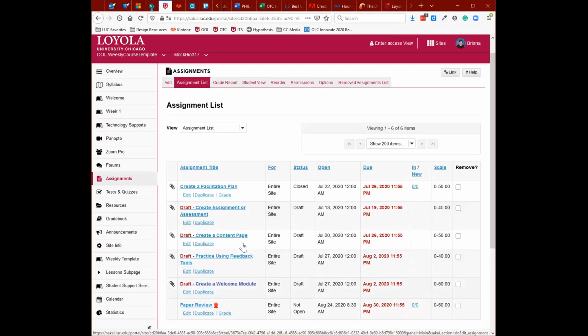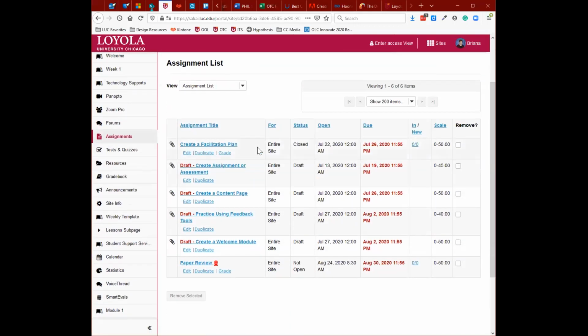And then from this assignment list, this is where I can see all of the assignments that are currently scheduled. I can see when they open, when they are due. When students start submitting them, I can see how many are new and how many are turned in. I can also view the point scale, and I can remove any assignments that I do not want. You'll notice that under actual assignments, I can go in and edit them. I can duplicate them. It does not transfer the settings, so you do have to go in and double check those. And I can also grade them from here. We'll look at this a little bit more as we go through the grading and feedback section.